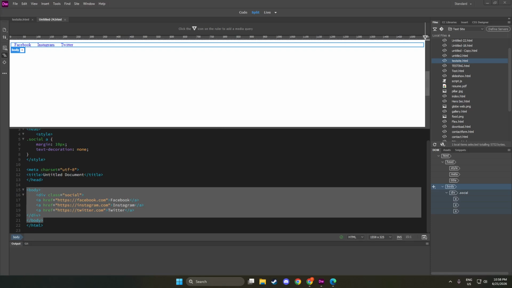Next, open your HTML page. This is the file where you'll be adding your footer. It's important to have your HTML document ready because this is where you'll integrate your new code. Having all your documents organized will streamline your workflow and help avoid unnecessary confusion.